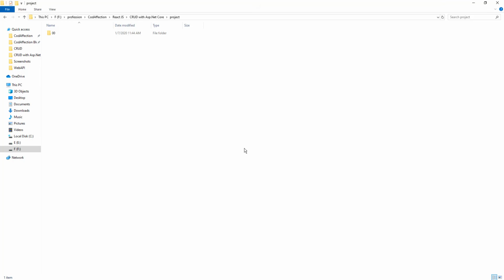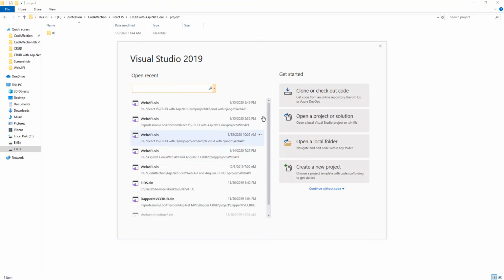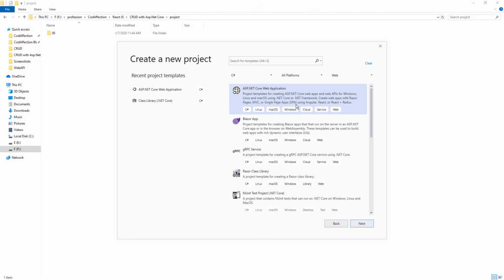So I want to create the project inside this folder. First of all, we will have the ASP.NET Core Web API and then the React.js application. So here is my Visual Studio 2019. So let's create a new project. Then we have to select ASP.NET Core Web Application. In my case, it is there in top of the list.